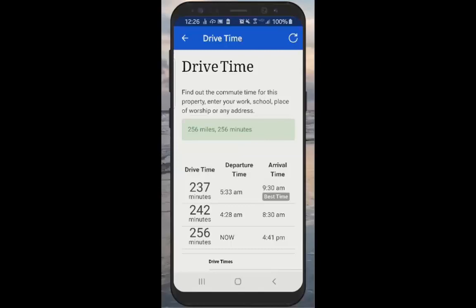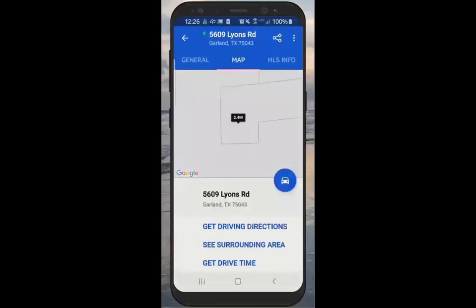The second line is showing me when I need to leave and how long it will take me to get there in order to arrive by 8:30 in the morning, as I put in the system to begin with. And then if I leave right now, I can be there by 4:40-ish. So again, the idea is mostly for consumers. Again, it could be for agents and consumers.